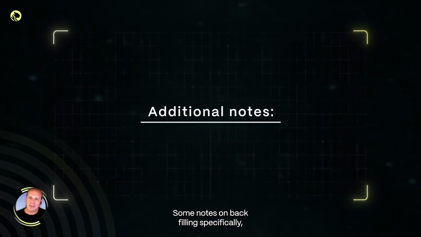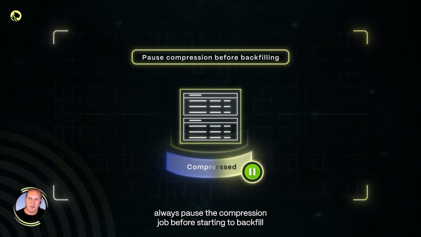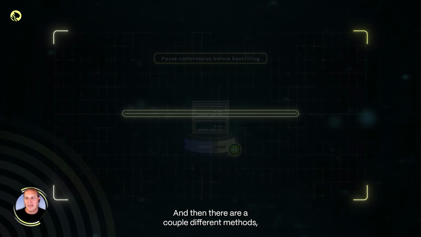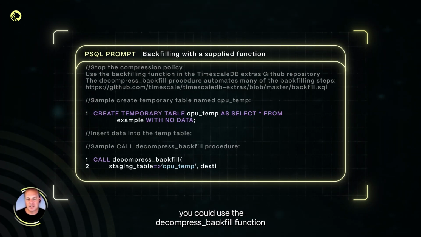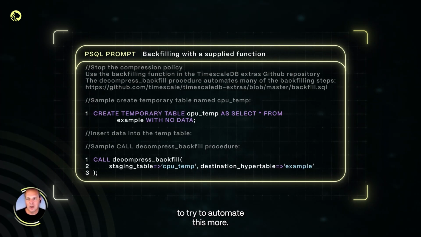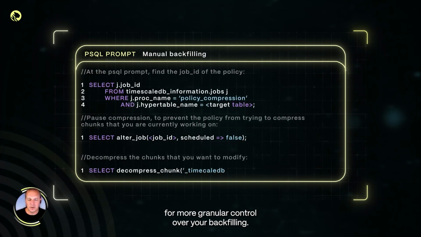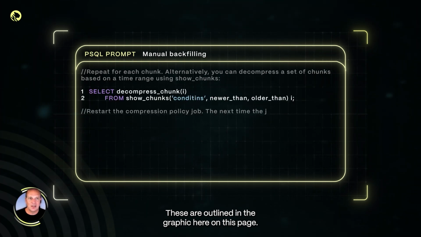Some notes on backfilling specifically: always pause the compression job before starting to backfill to prevent unintended compression. And then there are a couple different methods. You can use the decompress backfill function to try to automate this more, or you can follow the manual steps for more granular control over your backfilling. These are outlined in the graphic here on this page.